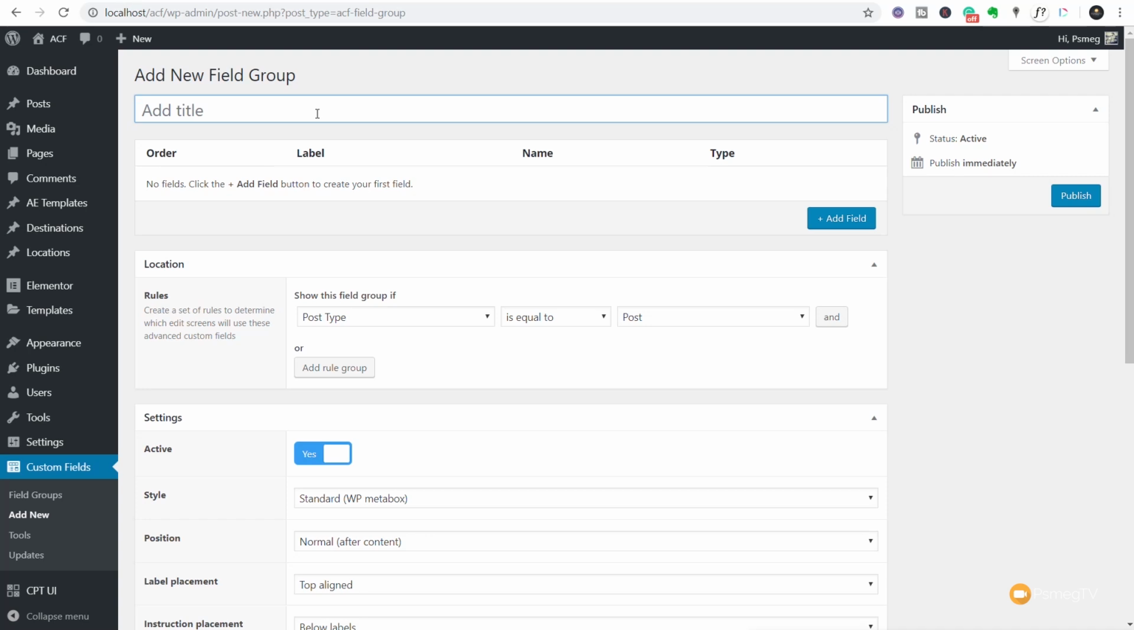Once that's loaded in, we're going to give this a name. We're going to call this Places of Interest. So the next thing we need to do is create the field group, or in other words, the fields we're going to use. Now, because this is a repeater field, we're going to keep it really straightforward and only use a repeater field. So let's come in and say Add Field.